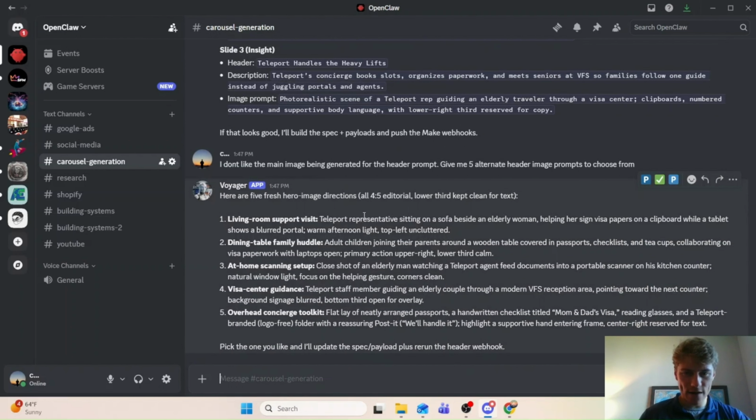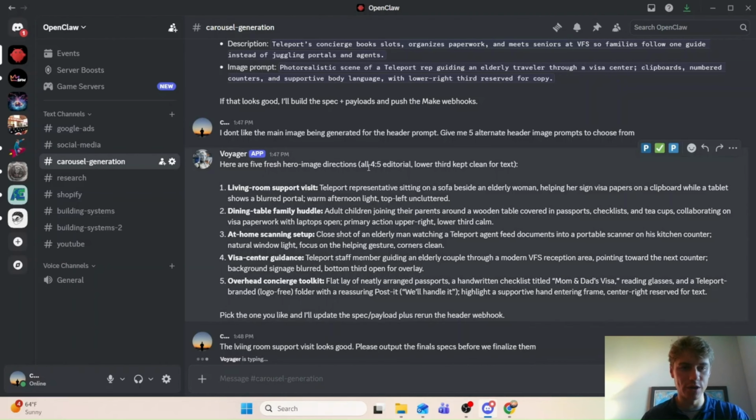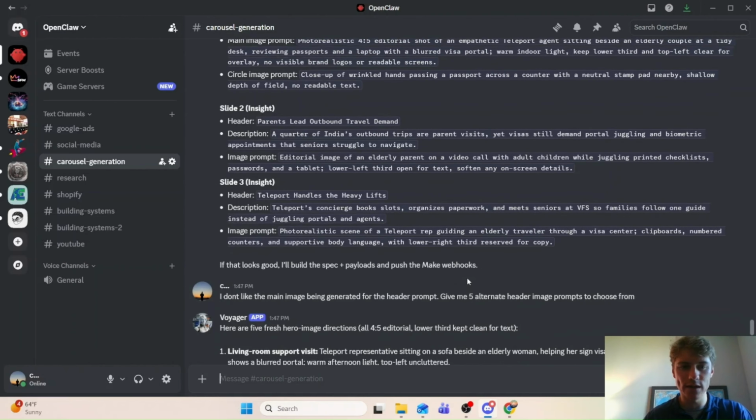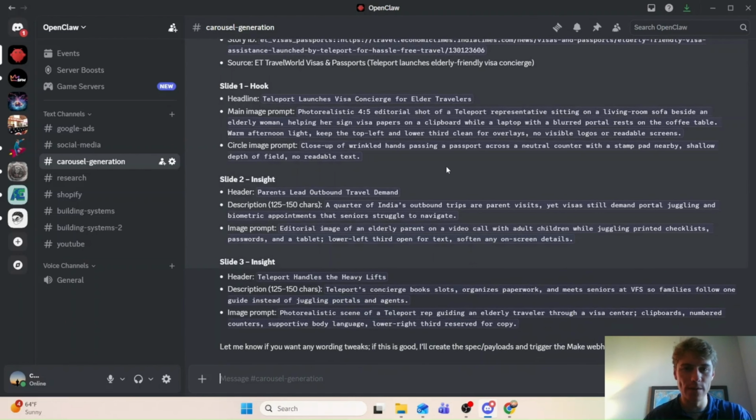So these are the 5 alternate variations it came up with. Let's go with the living room support visit. Looks good. Please output the final specs before we finalize them. So the system is very intelligent in being flexible and editing the specs of the actual carousel posts that are being generated. And as you can see, we have the updated image prompt here.